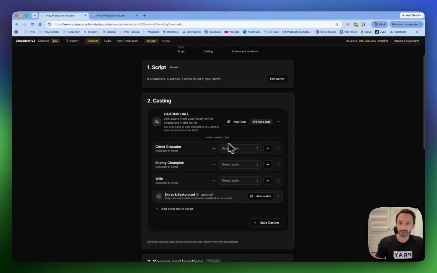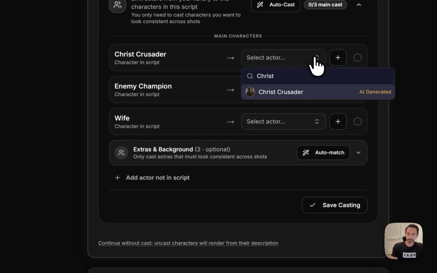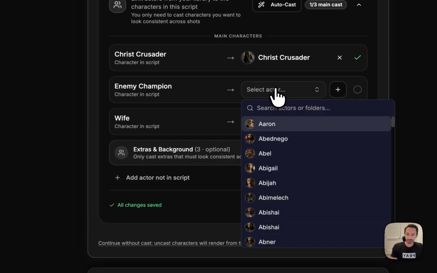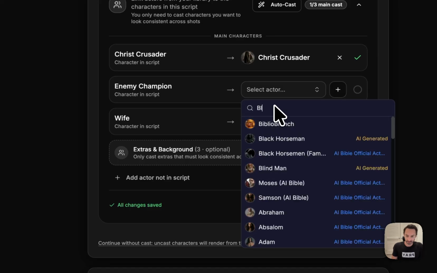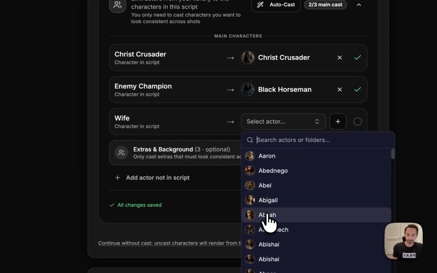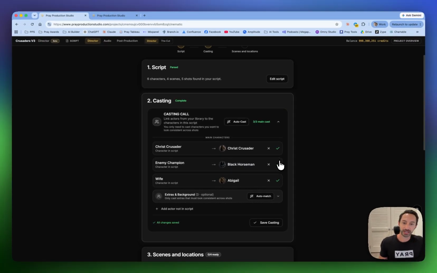And so what I did was, you could generate an actor from scratch right here if you hit that plus sign, but I've already made my Christ Crusader, as you can see right here, so I'm going to add him. The enemy champion, I'm just going to pick from my actors here, so maybe I'll use the Black Horseman as the enemy, and then the wife I will use, let's go with Abigail. So right there, make sure that everything is checked. Okay, once it's checked, that means all your actors are saved, and then you can move on.